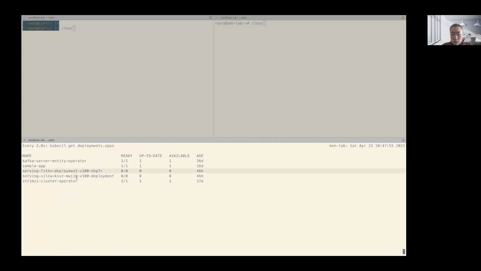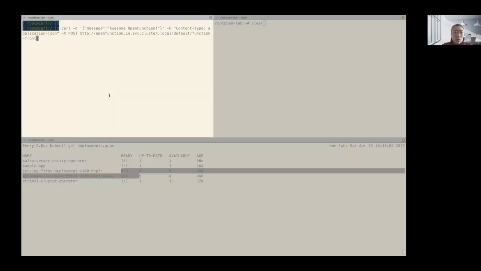This is the async function. This is the sync function. They both scale to zero because there is no payload here. So let's trigger some payload on the sync function.